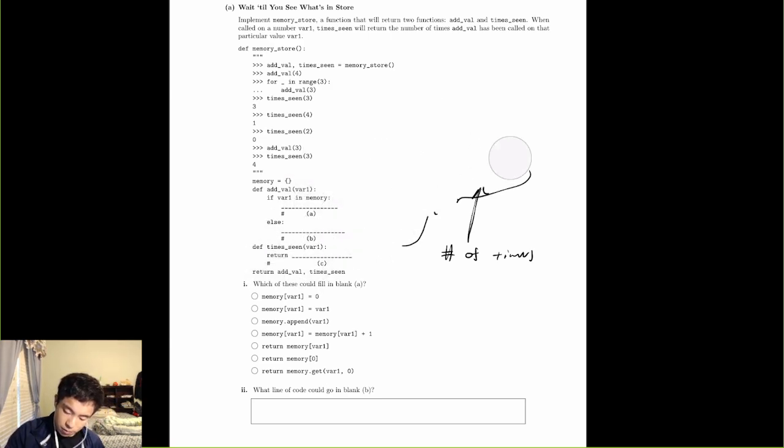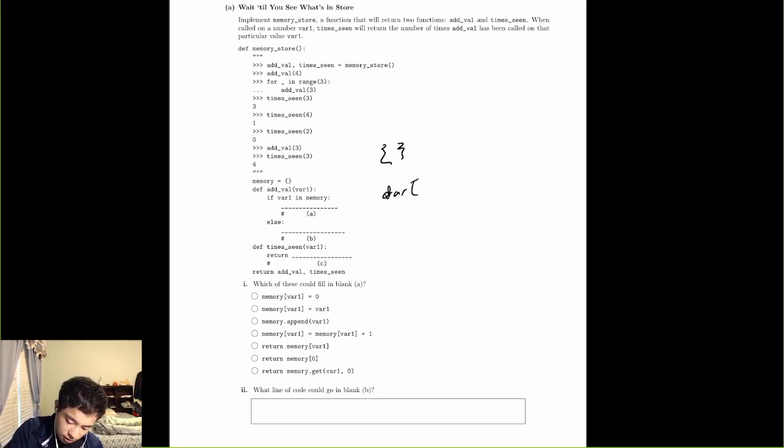What add_val of var1 is going to do is we have an if condition here. If var1 is in memory, then we want to do something, otherwise we don't. What we have to note about dictionaries is that if we don't have any values in the dictionary, and we say the dictionary of var1 plus equals 1, because let's say we wanted to add 1 to the number of times we've seen it, it's going to error out because there's no key associated with it.